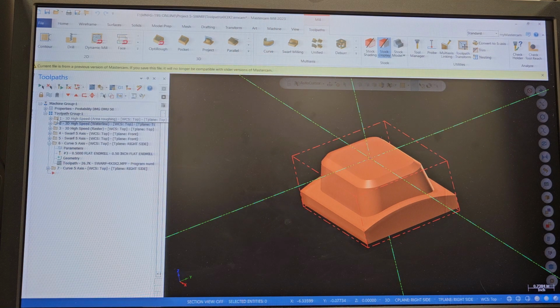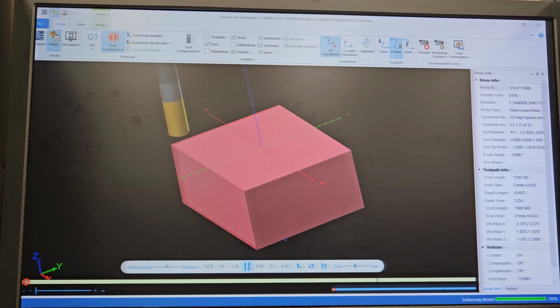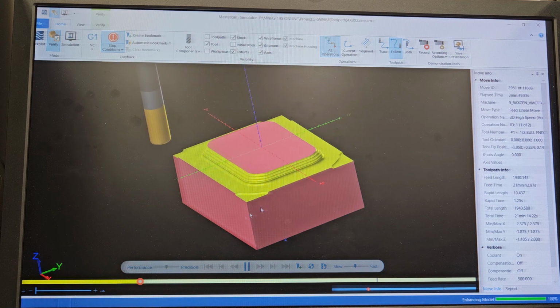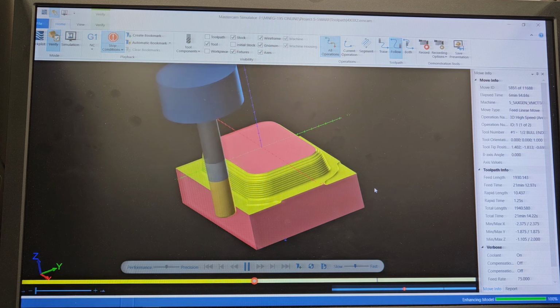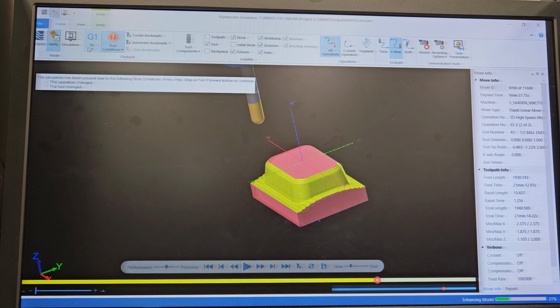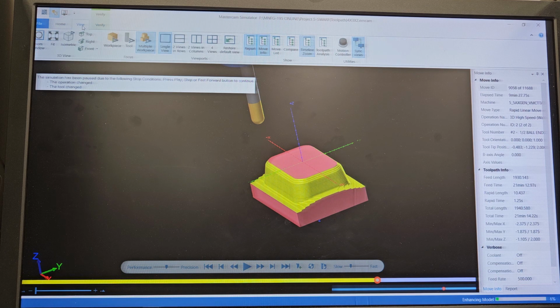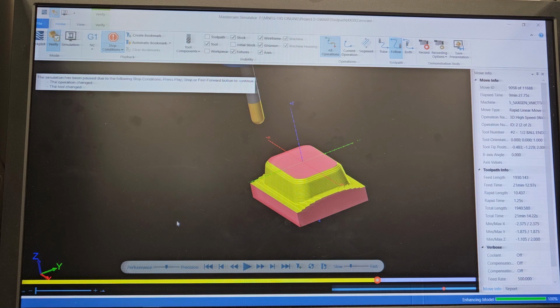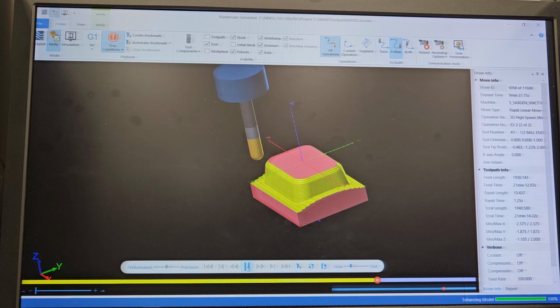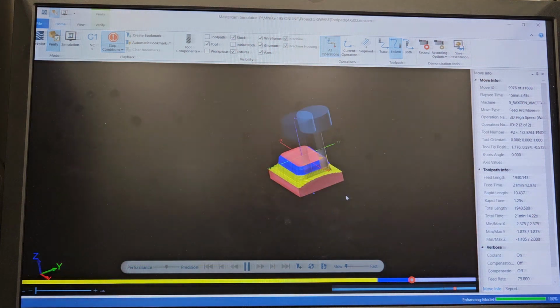So if you look at these two toolpaths, one line is going to be just finished here. This is going to be your... just follow these surfaces right here. It's going to stop.